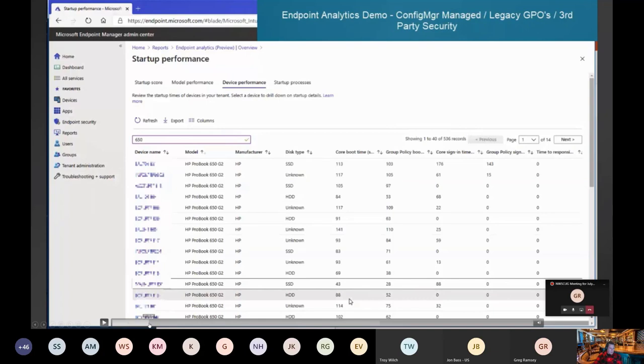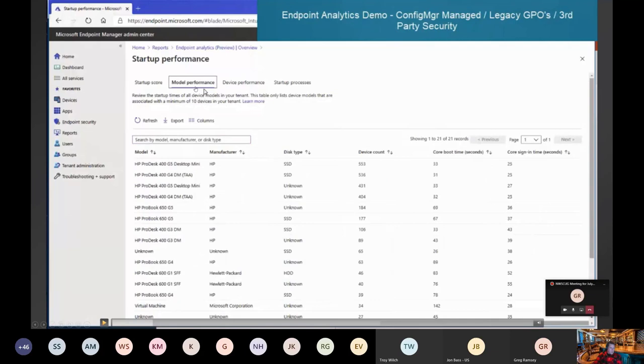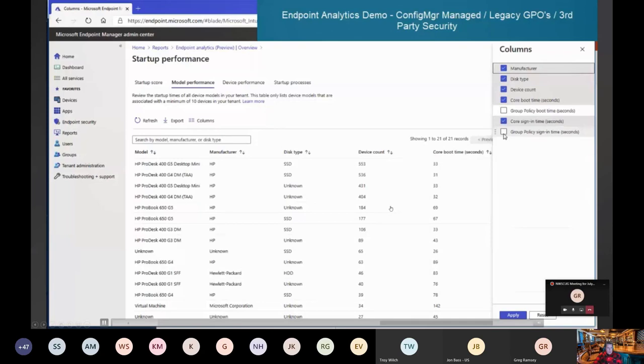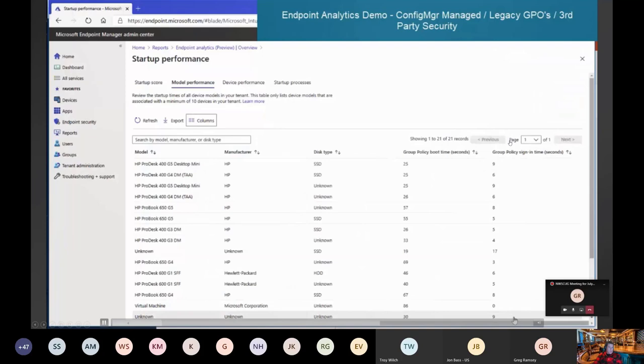Okay, and then we can click on model performance up here. What model performance will do is you have to have a minimum of 10 of the same devices in your tenant for this stuff to start populating. But then we can have a look and see on average what each of these models' core boot time is and the core sign-in time is. And it's good value because we can actually go back to, say, purchasing departments or your CIO, or whatever, and say, hey, the extra €50 or $50, whatever you're spending on this model, it actually makes sense because it is far more performant. So here we can click on the columns then, and we can actually add in the group policy times as well. So we can see what the processing times are for those grouped models as well.